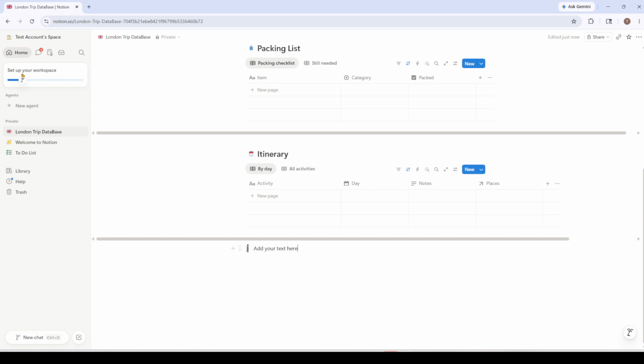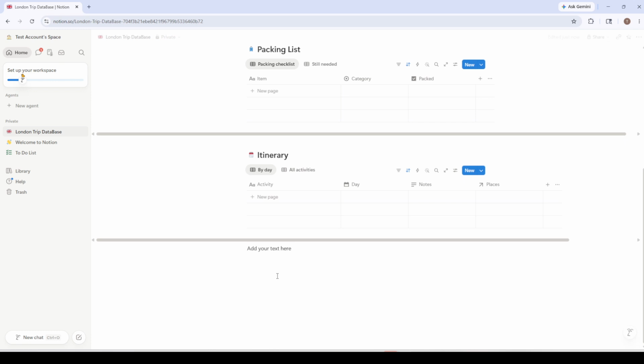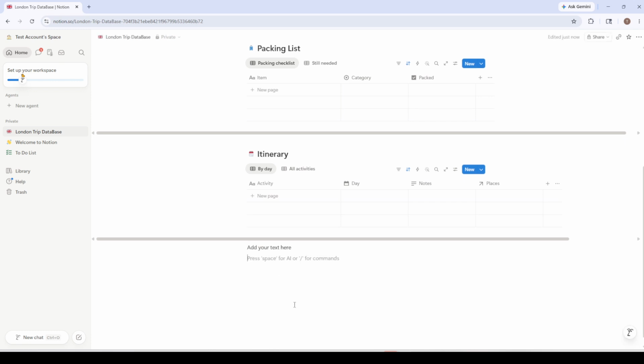If the shortcut doesn't seem to work, make sure your cursor is sitting in a brand new empty block before you try it. The command only triggers when there's nothing else in that line.